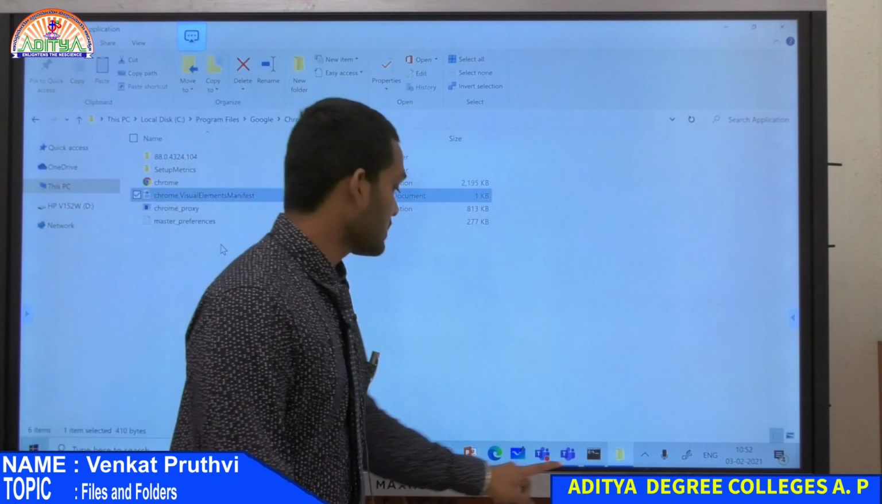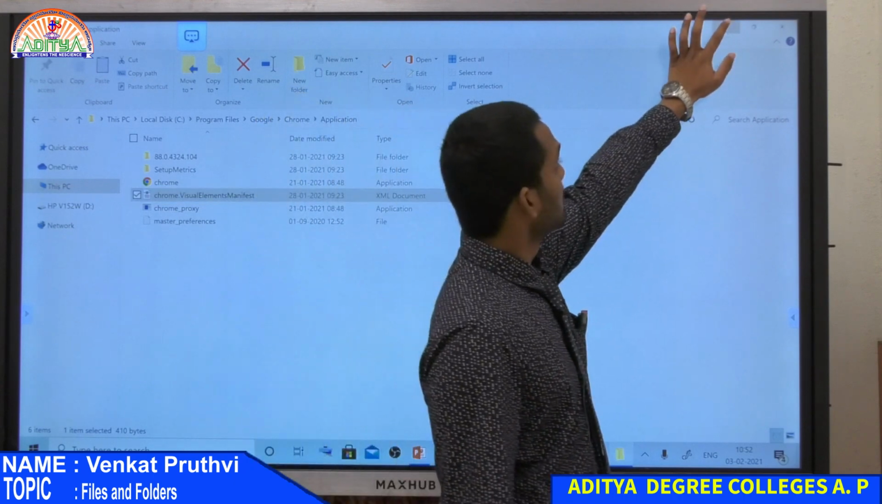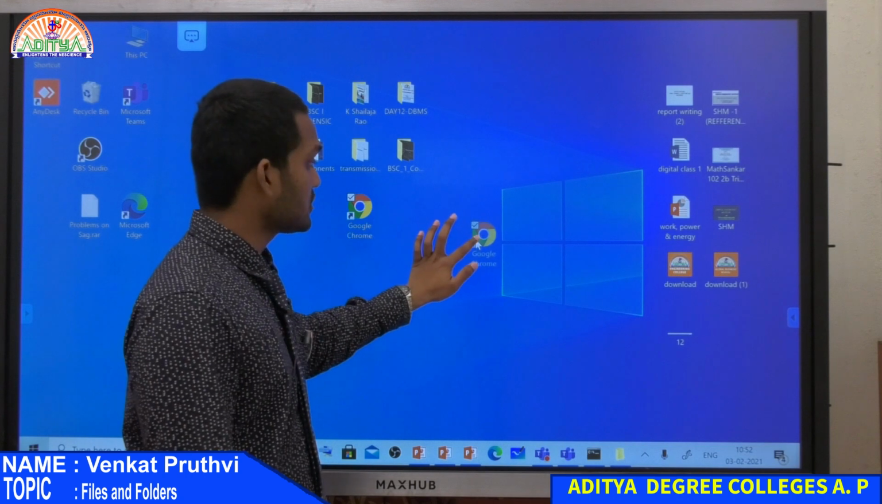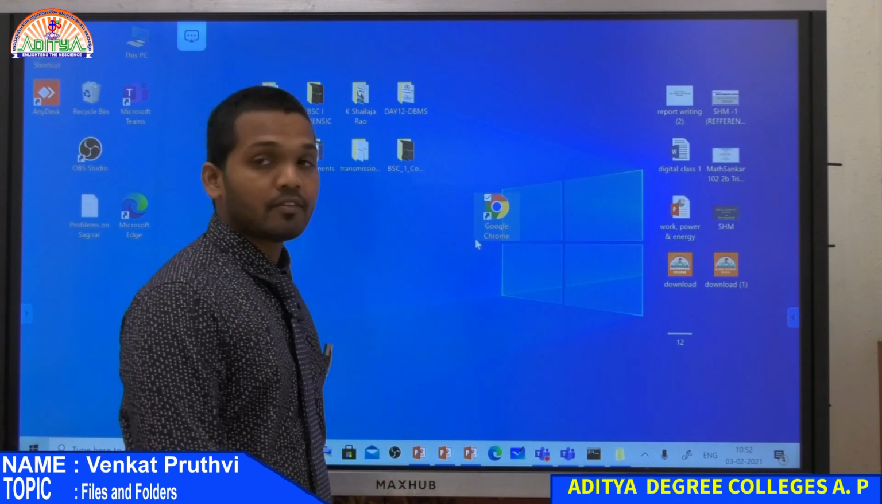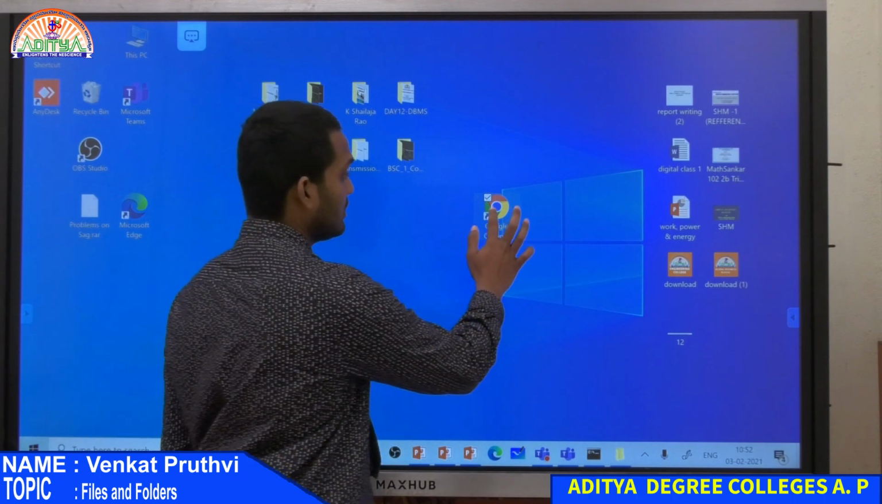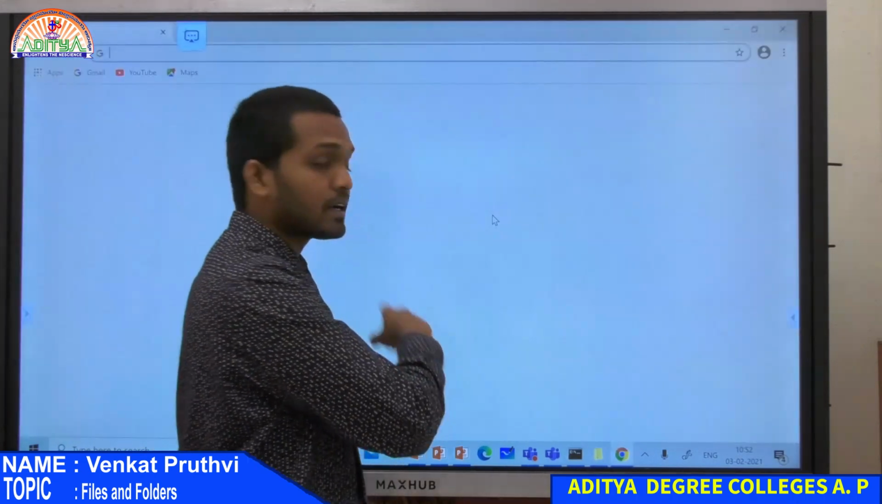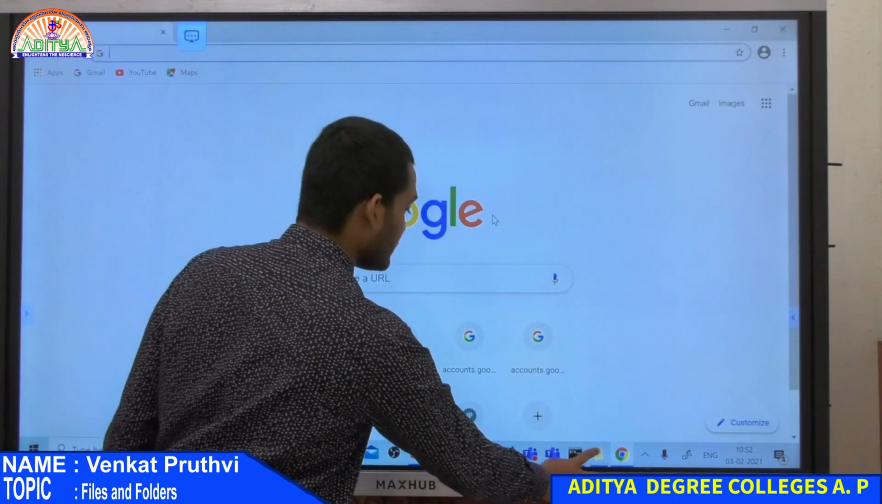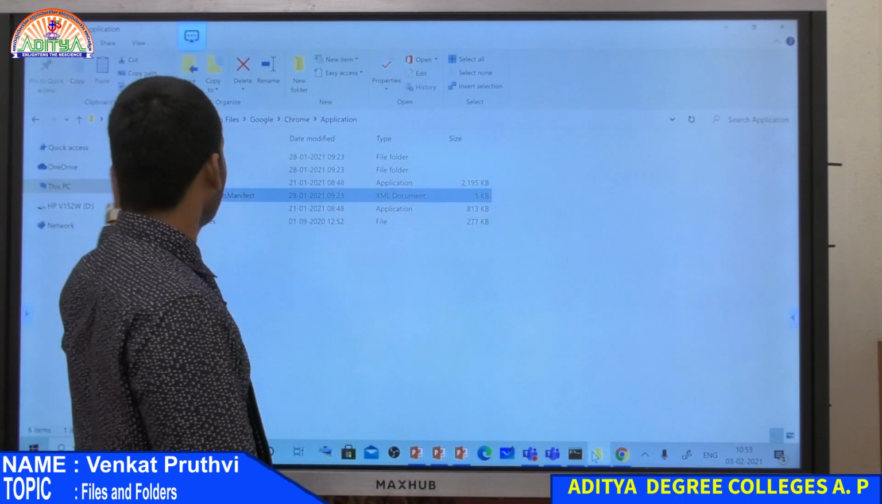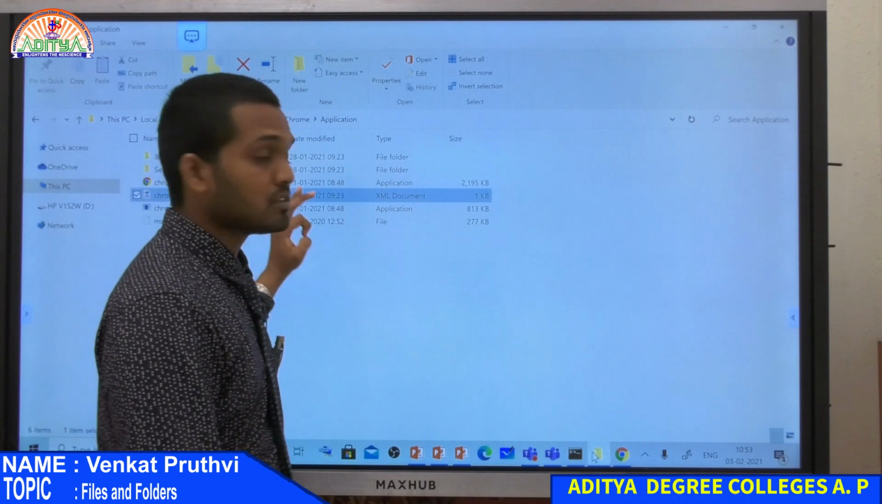Whereas, where is the Chrome shortcut available? We have this shortcut available on the desktop. Whenever you click on this shortcut, what is happening? It's directing to that folder which we have here. It's directing to this folder in this path, and in the folder you have your Chrome application installed.